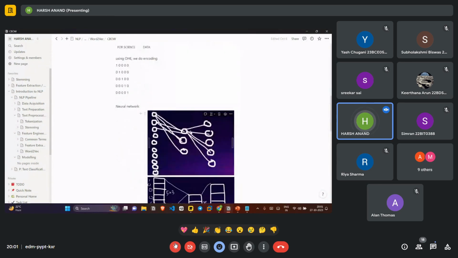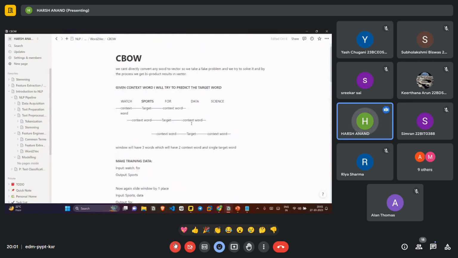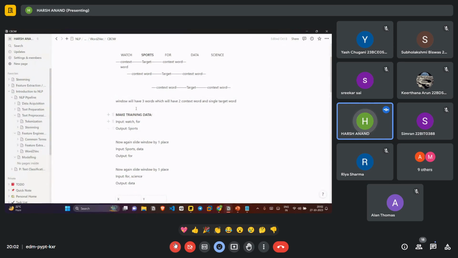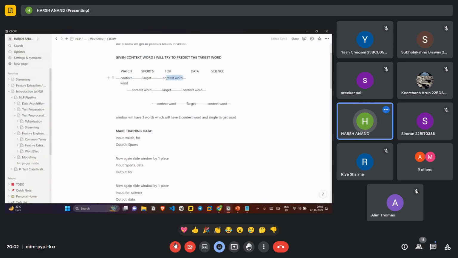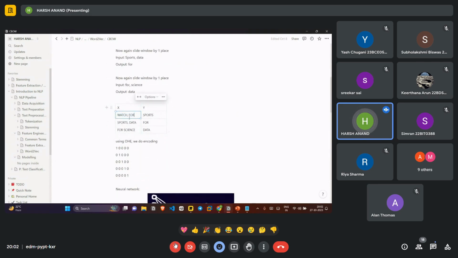Yeah, this is the part. This is the continuous bag of words. How it works: have you heard about the sliding window method? It slides after every word, so it will take the context words at the first and third positions, and it will take the middle word as the target word. Then it will store the context words as inputs and the target as output in a table like this.